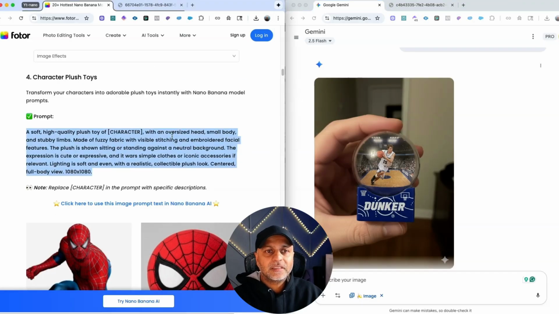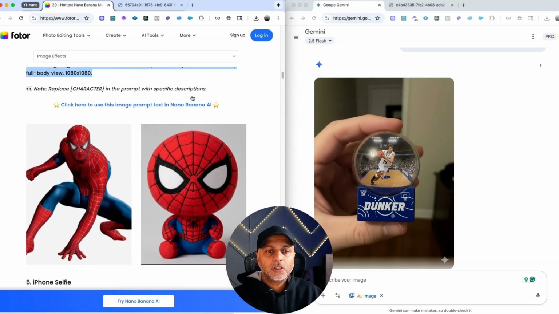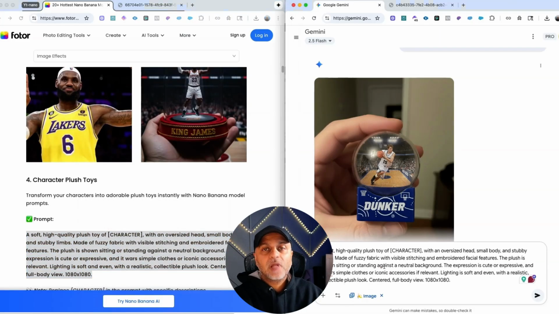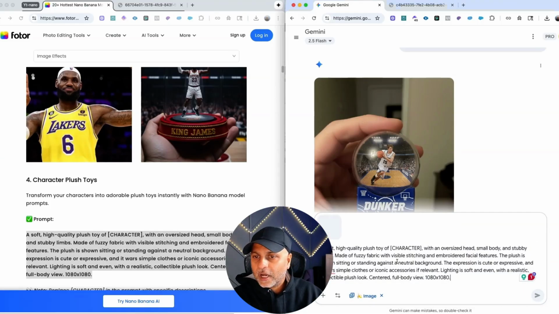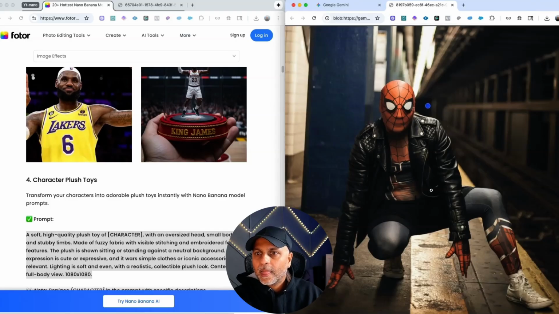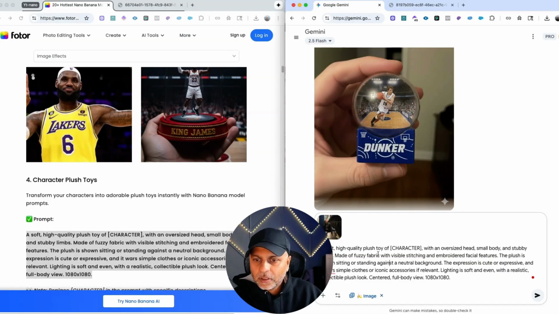All right, the next one is character plush toy. So it converts the Spider-Man into a plush toy. Now here again, if you use a named character like Spider-Man, it's probably not going to do it. So I again downloaded this image, and let's open it to show you the original image. So this is just a person dressed as Spider-Man. That's the original image. And I'm saying high quality plush toy.